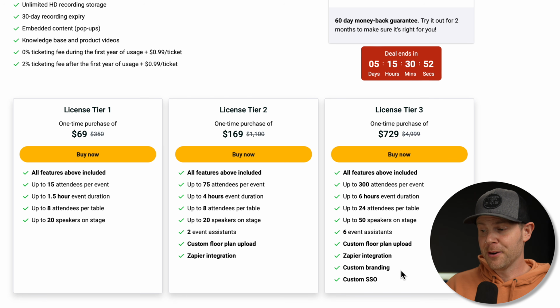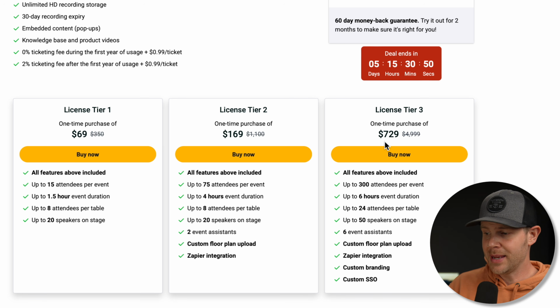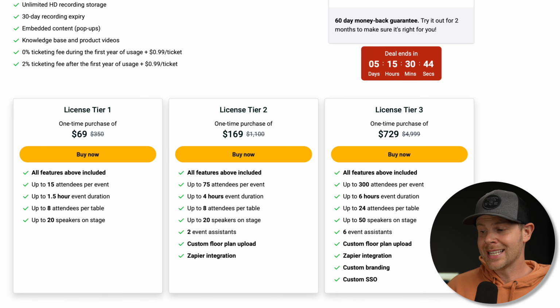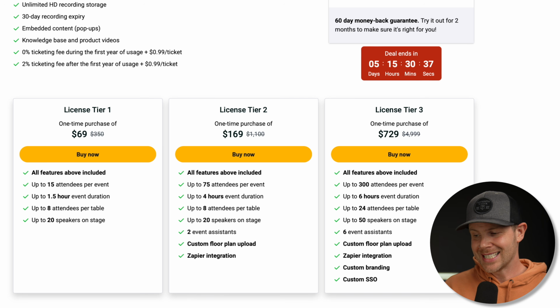If you move up to tier 3, which is quite expensive, I will admit, $729, this is the tier that you've seen demonstrated throughout this video. You get 300 attendees, 6-hour event durations, 24 attendees per table, 50 speakers on stage, 6 event assistants, custom floor plans, Zapier, that custom branding, and single sign-on if you need it.